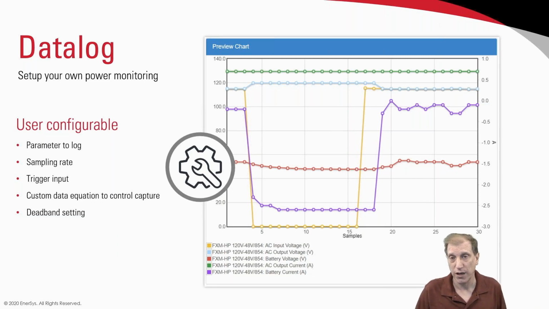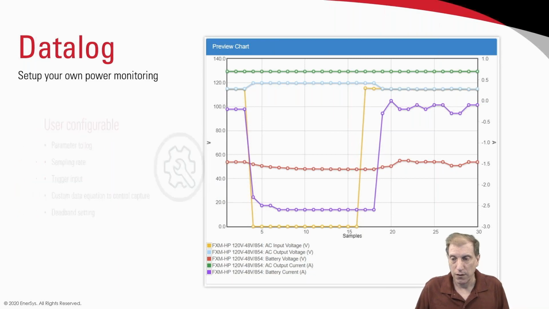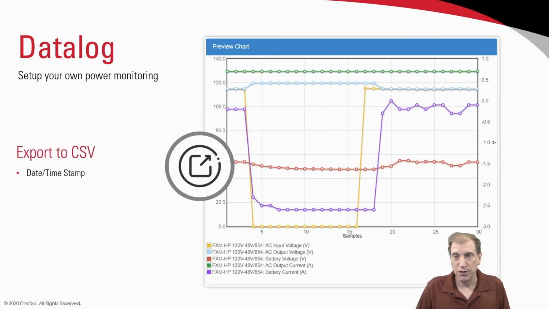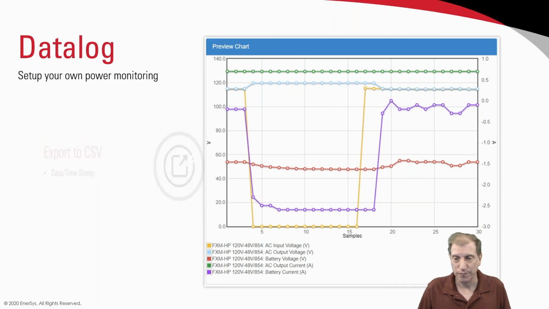You can also do a custom data equation. We're going to actually run one with that. We're not going to write the equation today, but we will actually operate a data log using an equation. And then you can also set up a deadband setting, which means if I want to monitor AC input voltage, and the voltage changes by X amount of volts, take a sample. And we're going to do that one today. And then of course you can export it to CSV like everything else.